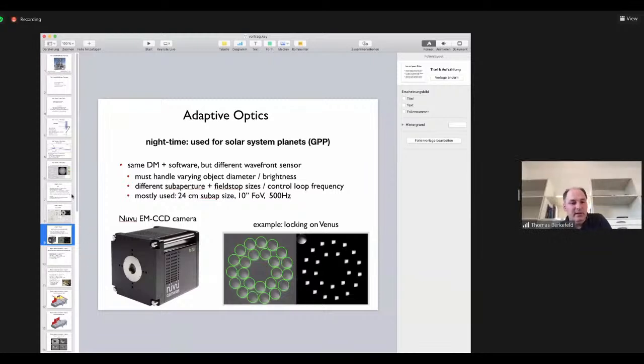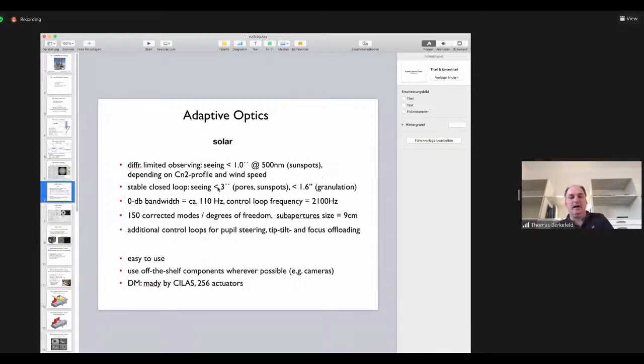As I mentioned, you need at least three arc seconds on pores or sunspots, and 1.6 or 2 arc seconds on granulation. That corresponds to 3 centimeters on pores and sunspots, and about 6 centimeters on granulation. We have a problem with GREGOR, and that is that the building is not high enough, so the seeing gets worse pretty quickly. Typically we can observe up to 1.5 to 2 hours. Then we can still lock, the AO still works, but the science data is not good enough to be usable. That is the limit actually.